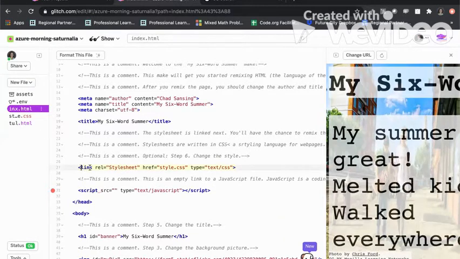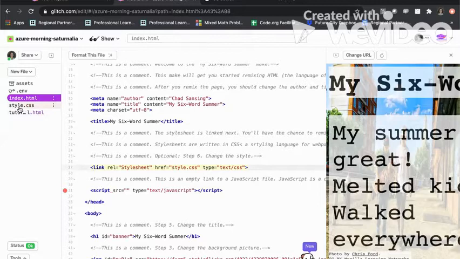You'll notice that it links the style sheet type, and then it needs the name of the file that it is referencing. In this case, it's style.css. If you were to change the name of this file, you would need to change the name here as well. So this is what allows them to work together so that they know how to style the content that you've already added.